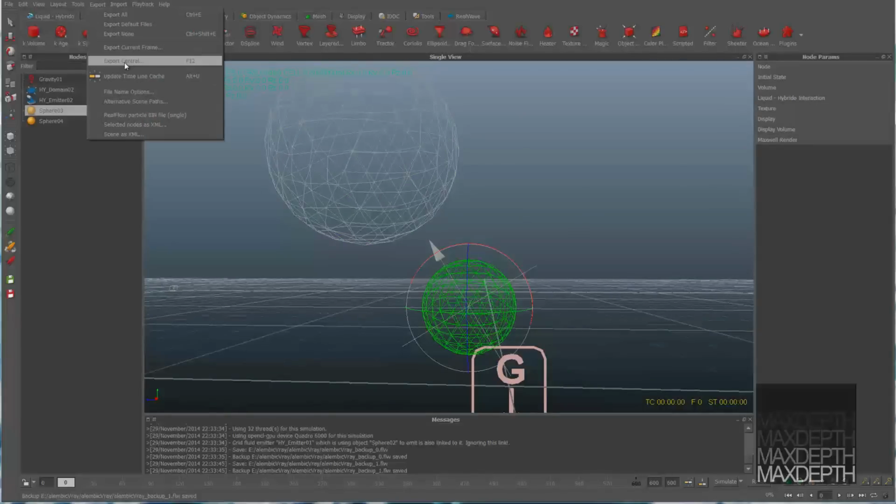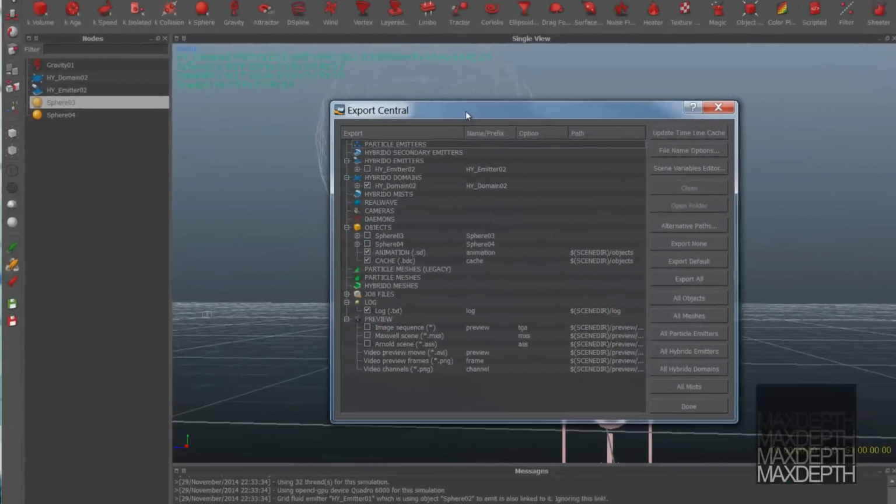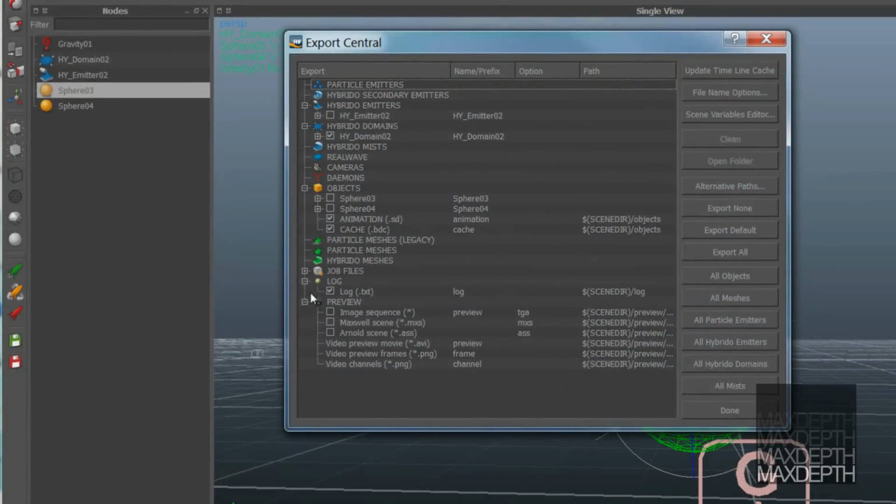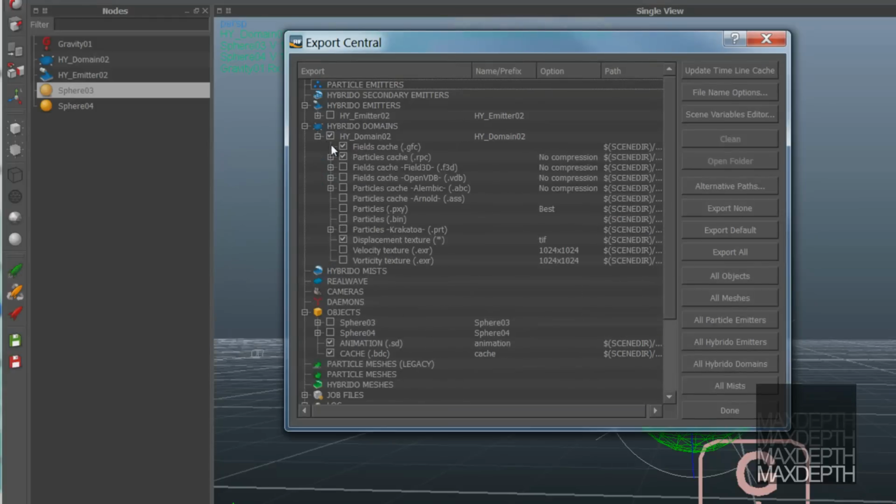And next thing we want to do before we simulate is go to Export Central. And now in here, I just want to go to the Hybrido domain and I want to activate our Alembic output. Now, normally you would run it with GFC and RPC because then that way you can use those to come back and generate your secondaries like splash and foam. But for the purposes of this tutorial, I'm only interested in the Alembic.